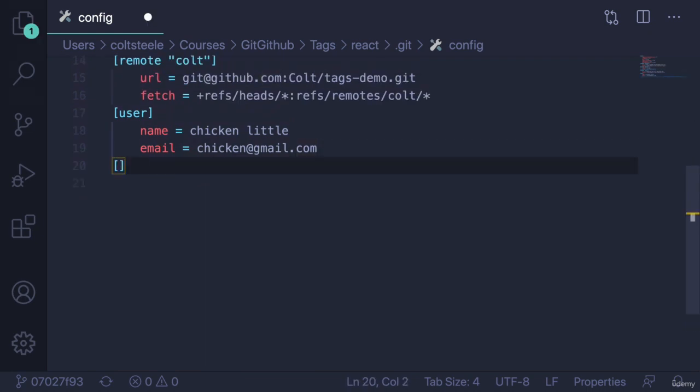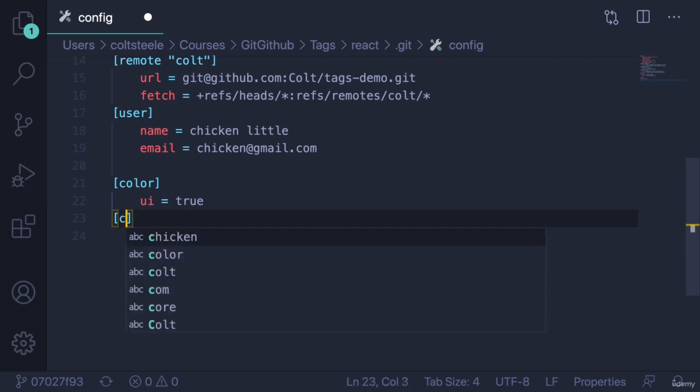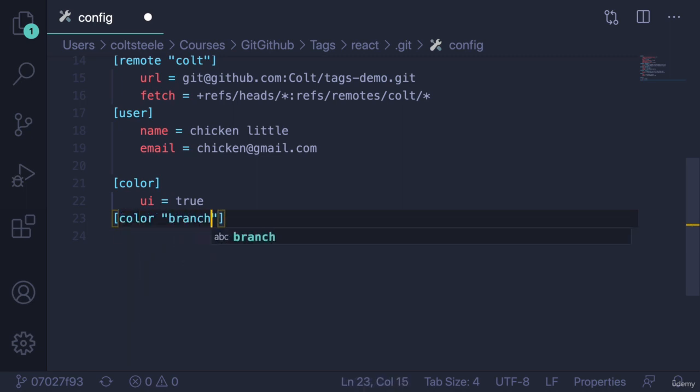I can do this. So I'm going to start with color. And again, the syntax is kind of weird. I'm going to say UI equals true. All right. And then after that, I can set colors for different parts and different commands. So for example, for the output of git branch, this is the syntax: color space branch, and then indented. I can then change what the current branch looks like, what a remote branch looks like, what a local branch looks like. I can change their colors.